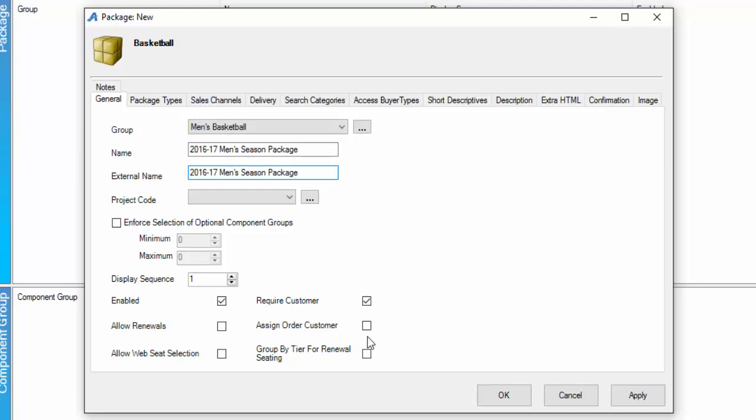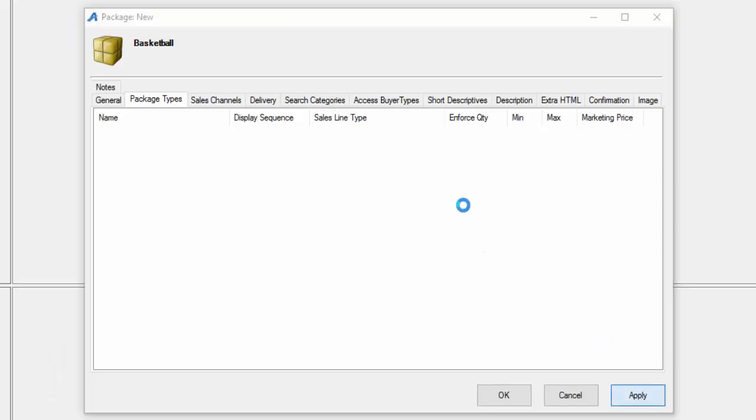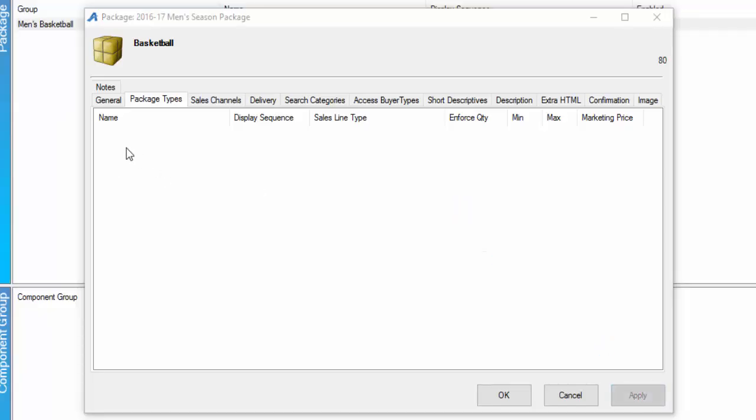The next thing that we're going to do is go into our package types. This is where we will actually go in and create the marketing price of the package. While we've built the true price in catalog, this is where we're going to create what the package name is and what the cost is that appears on certain areas online. So I'm going to go ahead and hit apply to save what I've done so far. And then I'm going to right click in this area and select new.